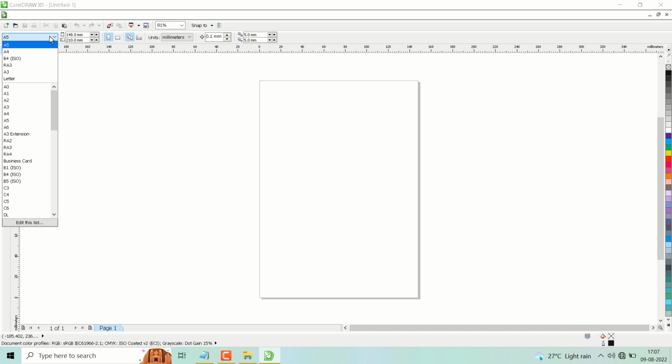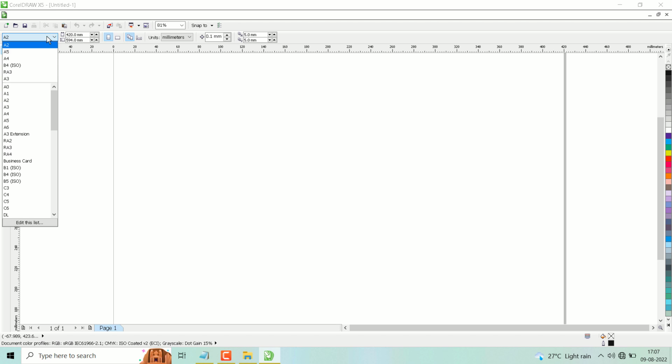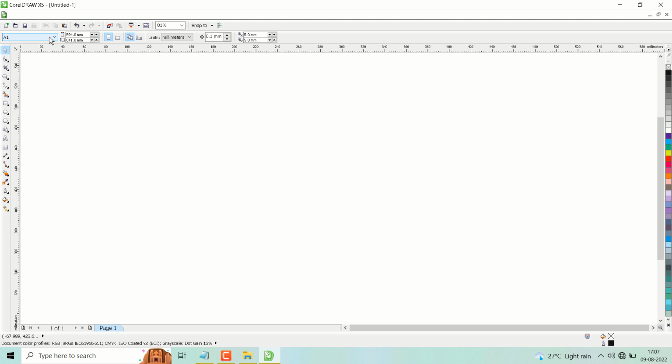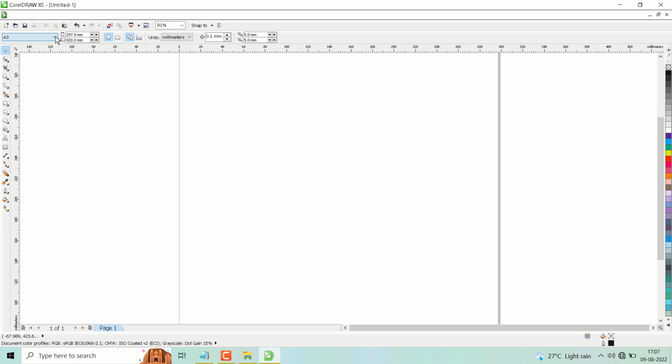Here is another option: you can set and change to any size, A1, A3 or A5.